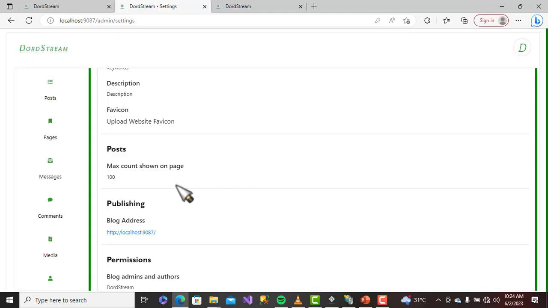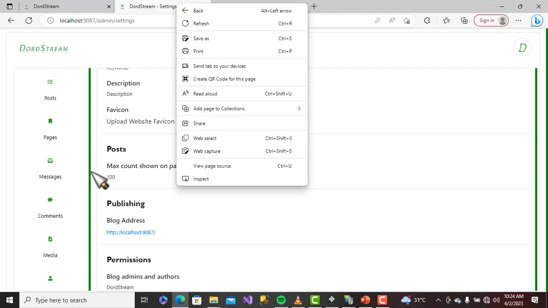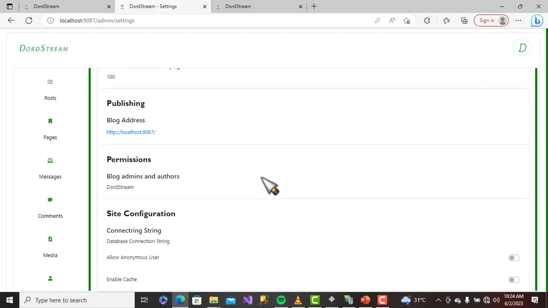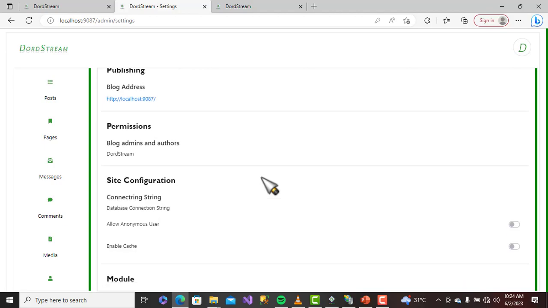Then also have a post. Here we set the maximum shown on a page, the maximum it can show on this your admin page, not your client page. So if you have more than 100 posts in this section, it only shows 100. But if you want it to show more per page than that, you can specify the amount of content you want to show per page. Now I have publishing, which is to show the address of your software, your website. Then I have permission.